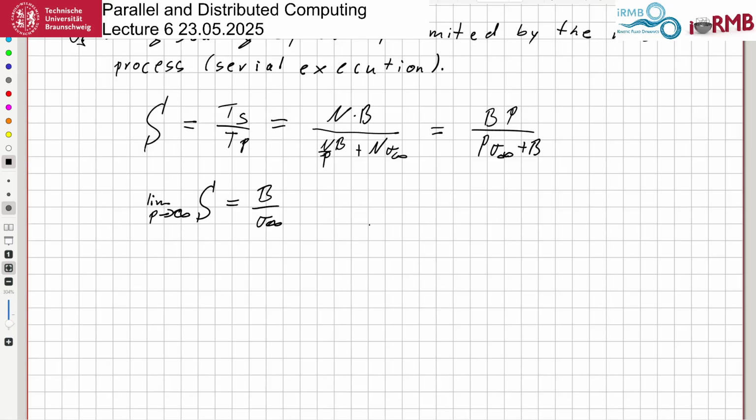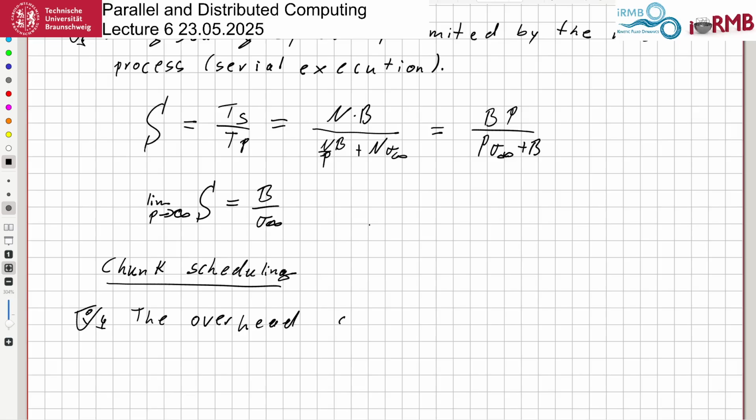So this can be improved by what we call chunk scheduling. We do not dispatch one work item at a time, but we dispatch several work items at a time. So there's the difference. You go to the supermarket, you buy one item. You go to the supermarket, you buy many items at a time, right? That may be more useful.